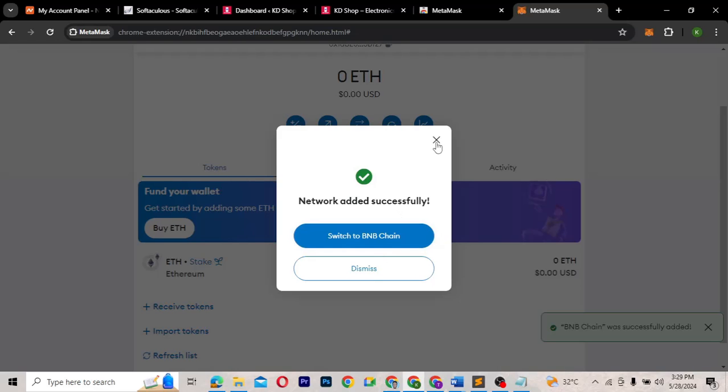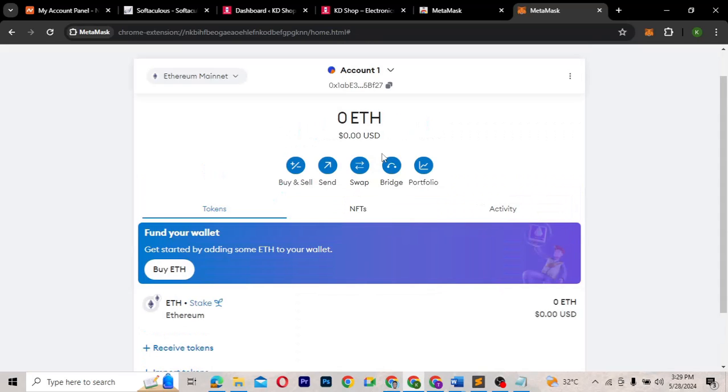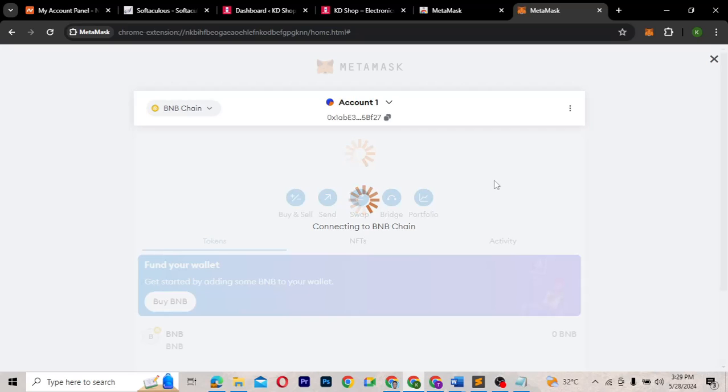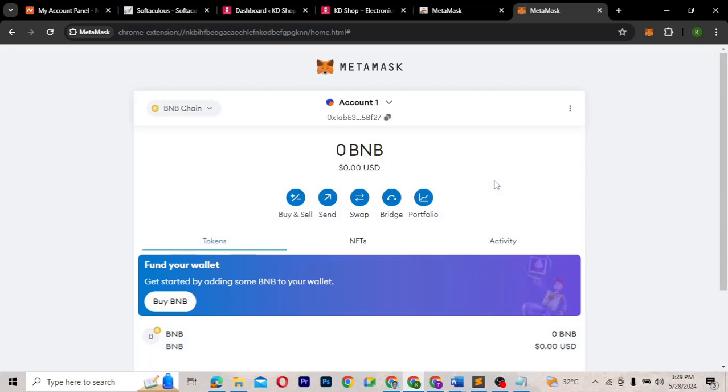I'm just going to dismiss this one, but if I want to see it, I can see it over here. As you can see, this is the BNB chain over here. So now we have 3 instead of 2. Now I want to add a different network also, that is the BNB testnet. To be able to add your BNB testnet, all you need to do is, I'm going to give you a link so that you can go over there.